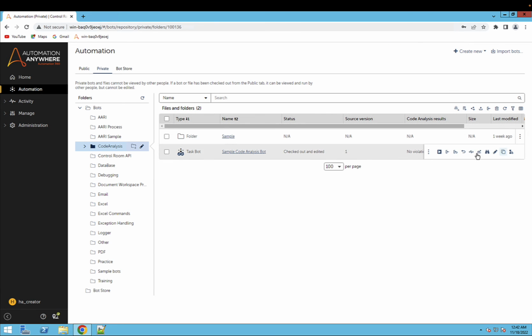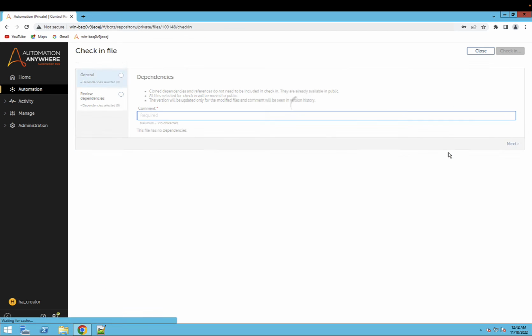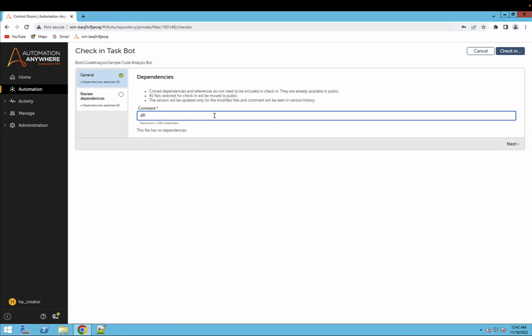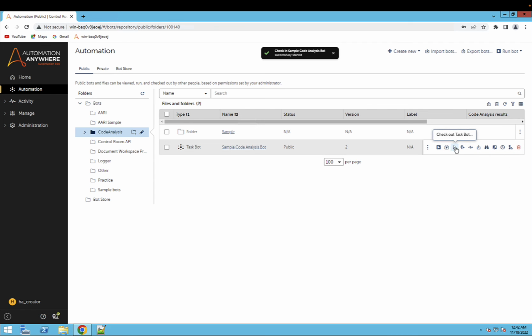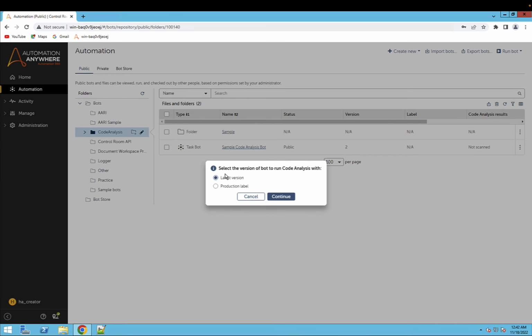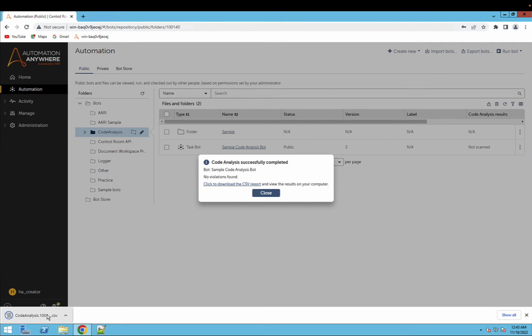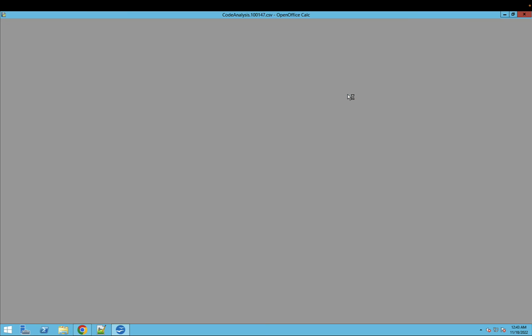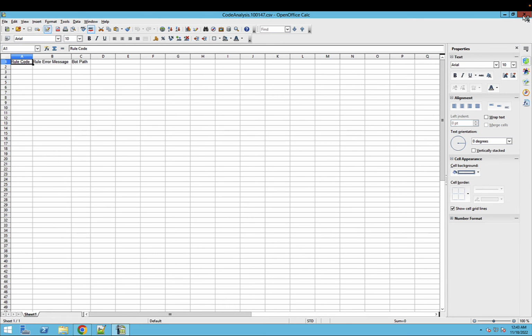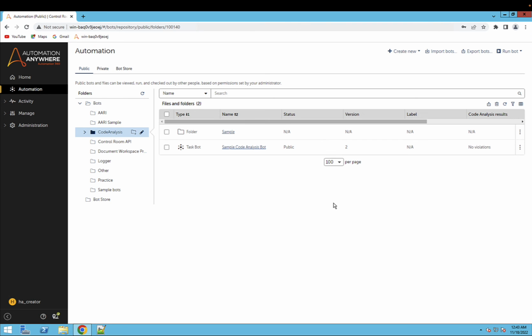Now if we check in this bot, fixed code review issues, and if you go back to run code analysis, you can select which version you want to run on, the latest version or a different label that you give. So continue, no violations found. If you download it, you'll see there are no issues here. So we have fixed all the issues that we found in our code analysis.